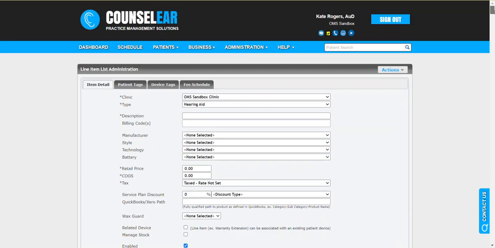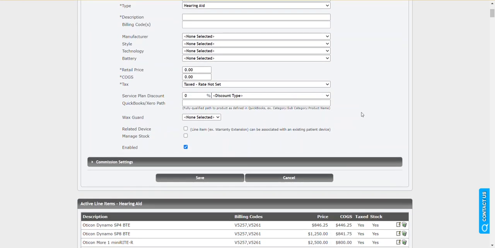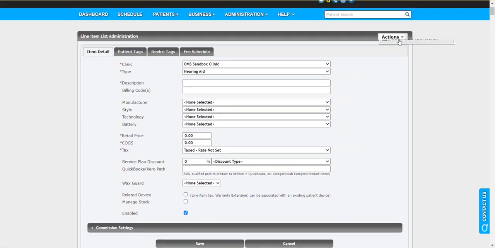All right, so let's go back to the top here. We've talked about adding products and services, specifically hearing aids one by one. We've talked about editing them by clicking off to the right on the individual device. We've talked about looking overall at your list and performing a mass update.